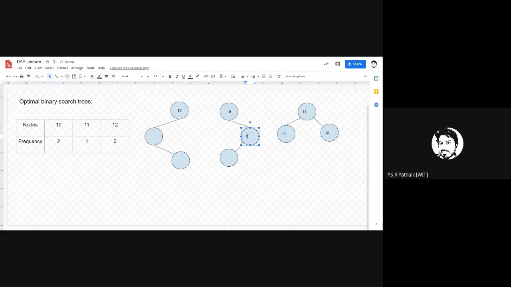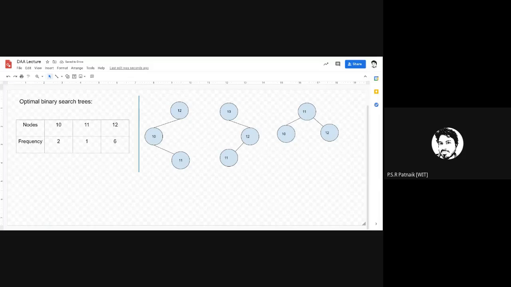Here it would be 12 and here it would be 11. Likewise, if I make 12 as a root, then it would be 10 and it would be 11. And we have one more combination of this tree as well.